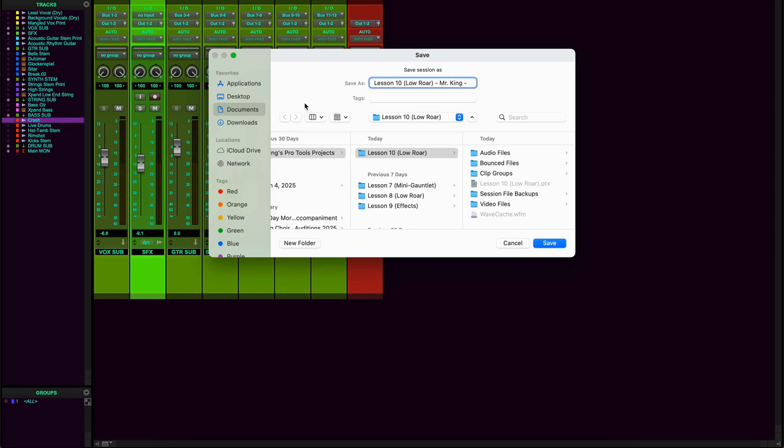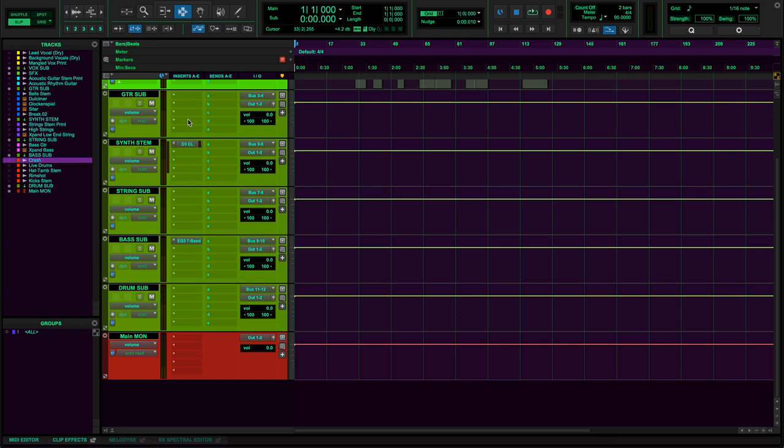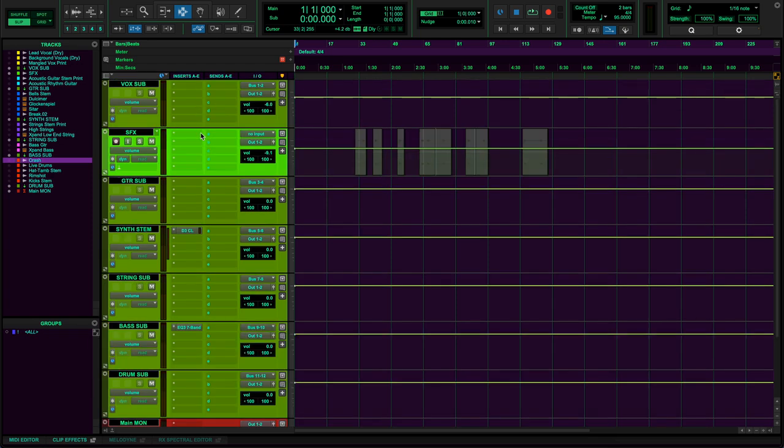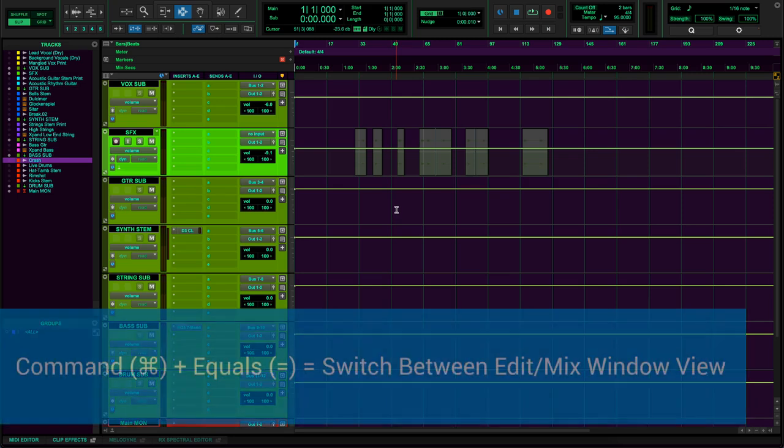And the first thing that we're going to do after we do that is we are going to be making sure that we are looking in the edit window and that we are looking at the volume automation, because we're going to set some automation breakpoints. The textbook says to make sure that you are in the edit window, and right in the beginning, I believe this session defaults to the mix window, so you might have to go to your edit window view, which you can always do with Command Equals.